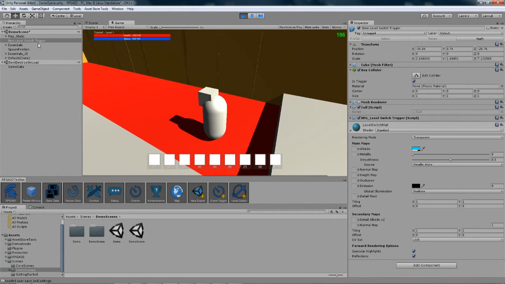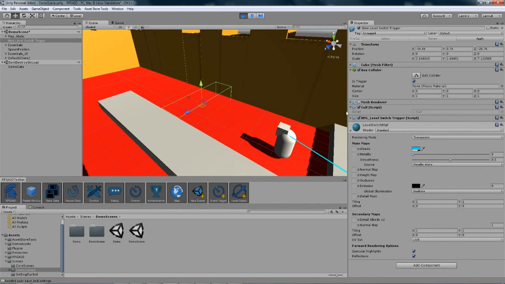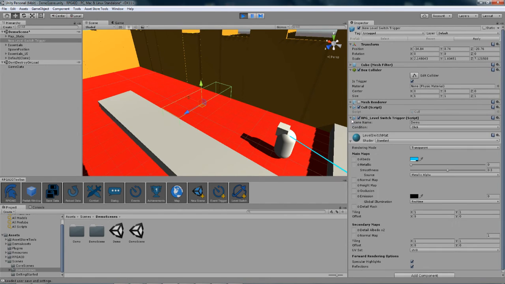Okay, so we're going to test out now the level switch trigger. And just to note, while I was recording, I did realize that there was a slight bug with the way the conditions are triggered. So if you have it set to click or near to, it will still trigger if you collide with it, but that will be fixed in the next update, which should be 1.1.2.